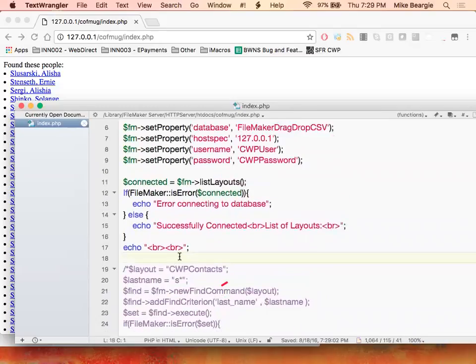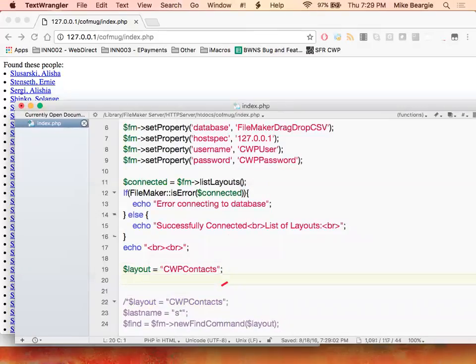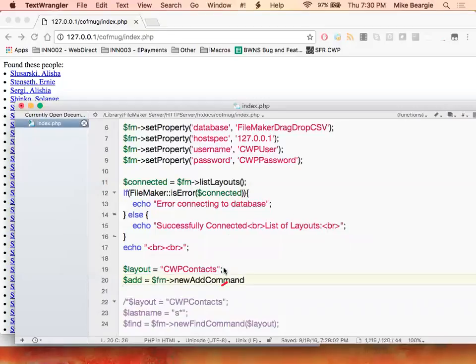So let's do, we're going to still use this CWP context, and we're going to do add equals FM again. We're going to do new add. I think that is it. Let me double check. Yeah, new add command, and then our layout.